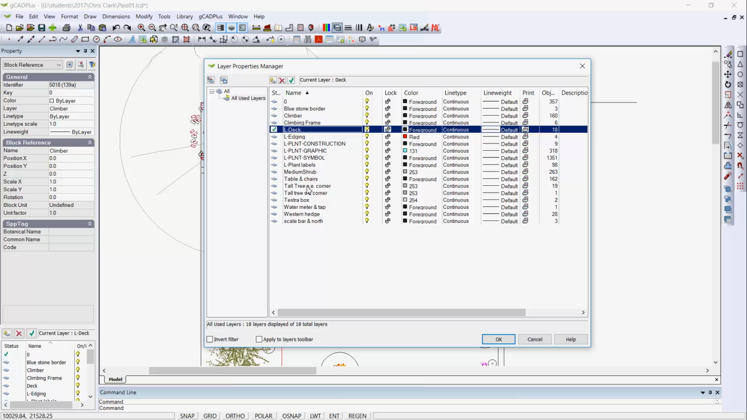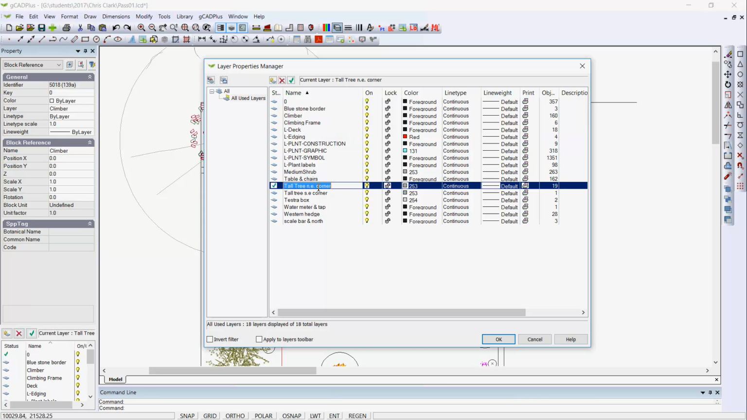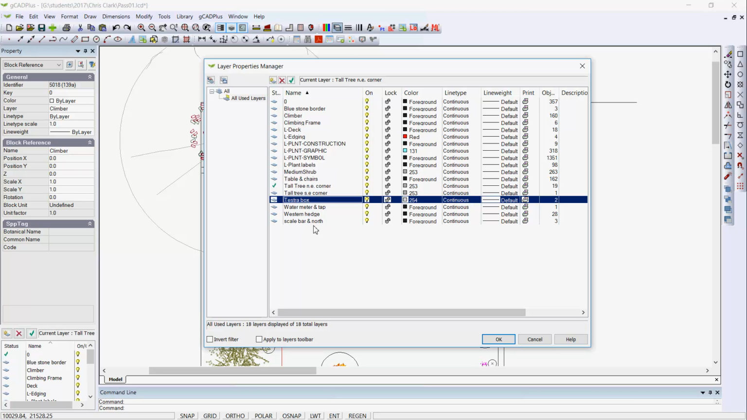For example, tall tree northeast corner, if I wanted to make those capitalized, northeast corner, and I'll use E, and if I don't hit the enter key at that point, you can see that the change I made no longer holds. So it's well worth playing with some of the entities, some of the settings here.